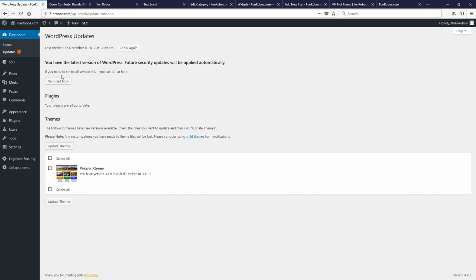Right up at the top here, you can see that I have the latest version of WordPress. It's going to automatically apply future security updates. So if they release version 4.9.2, that's going to automatically get installed for me. But when WordPress 5.0 comes out, it's not going to automatically update. I would have to come back to this page myself and update it manually.